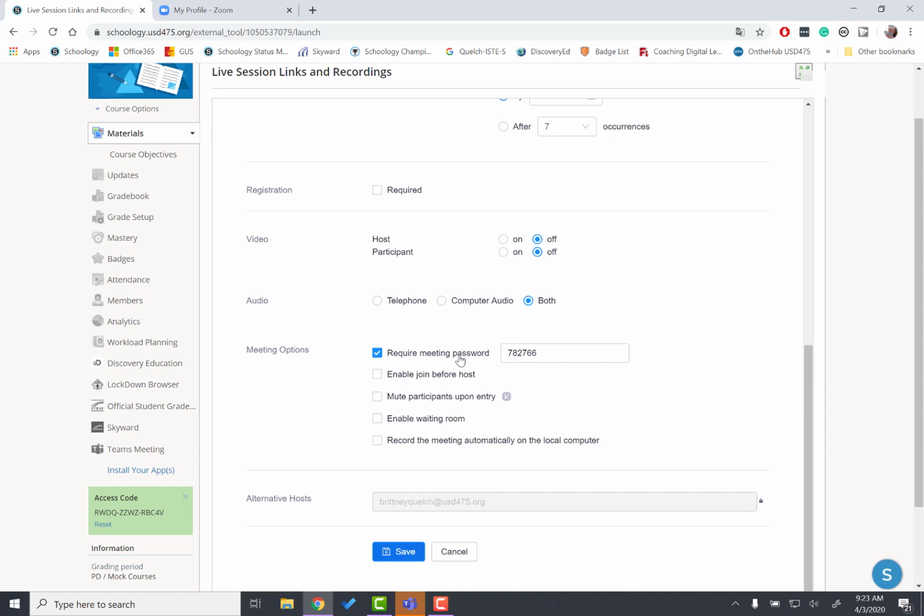Require a meeting password. Please leave this on. This is kind of a protection feature for you. I'm not sure if you have seen stories out there, but if you don't put a password on your Zoom meeting, you could have strangers who join in if they happen to guess the link URL. So you don't want them just jumping into your session. So leave that part on.